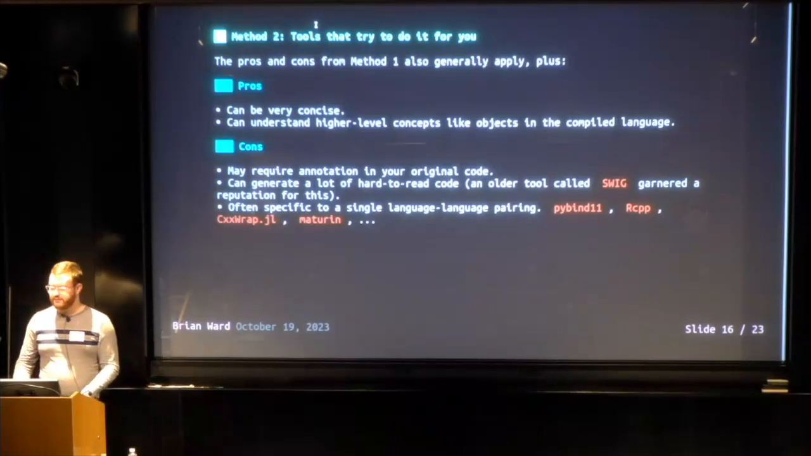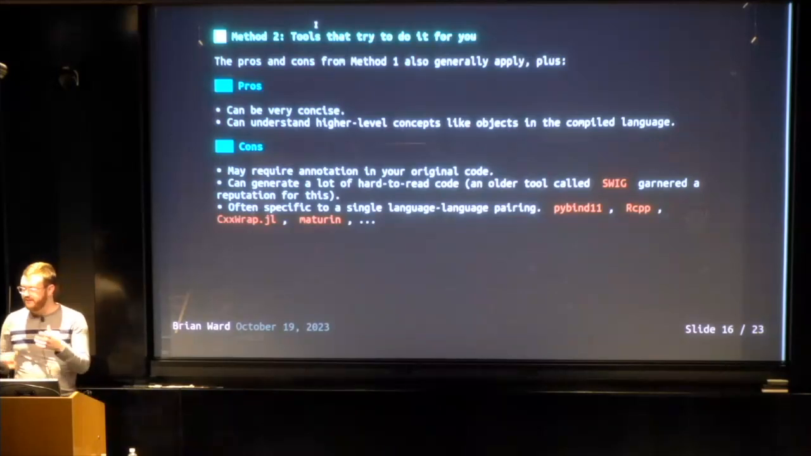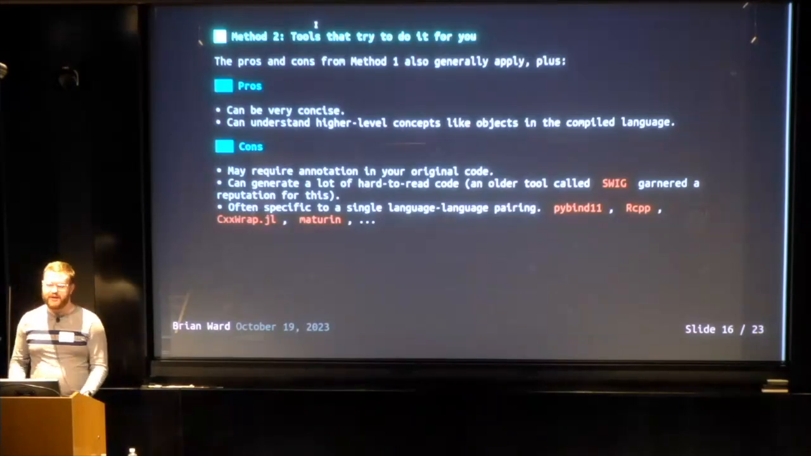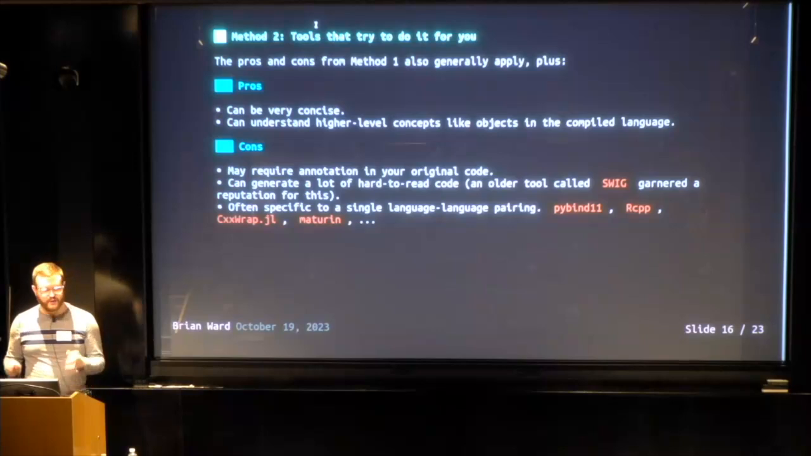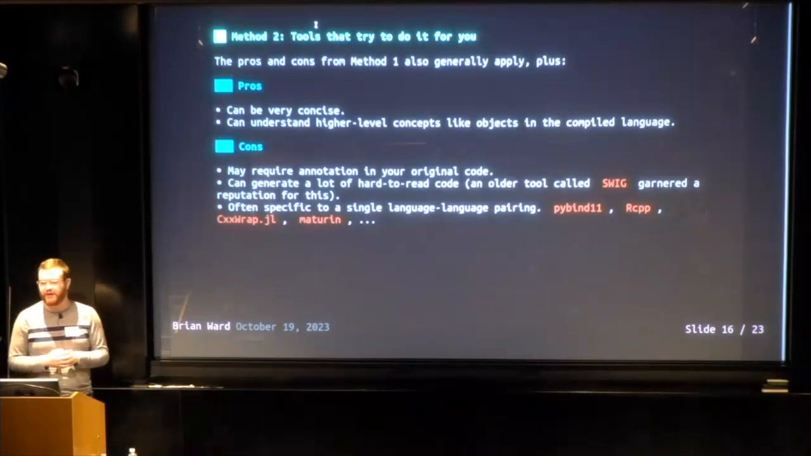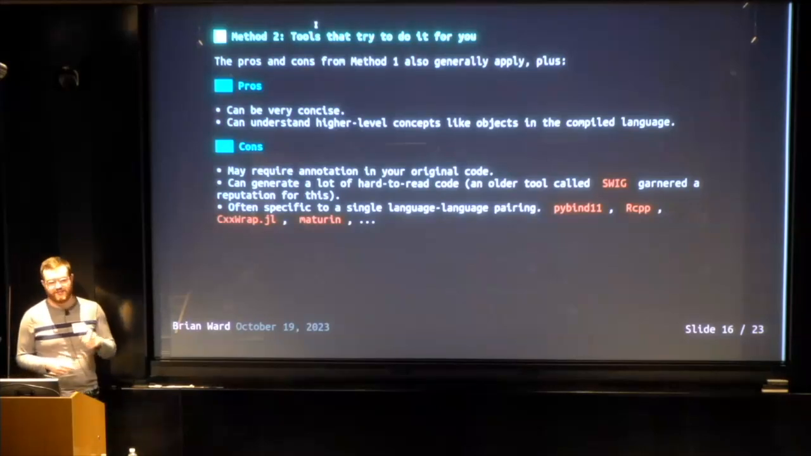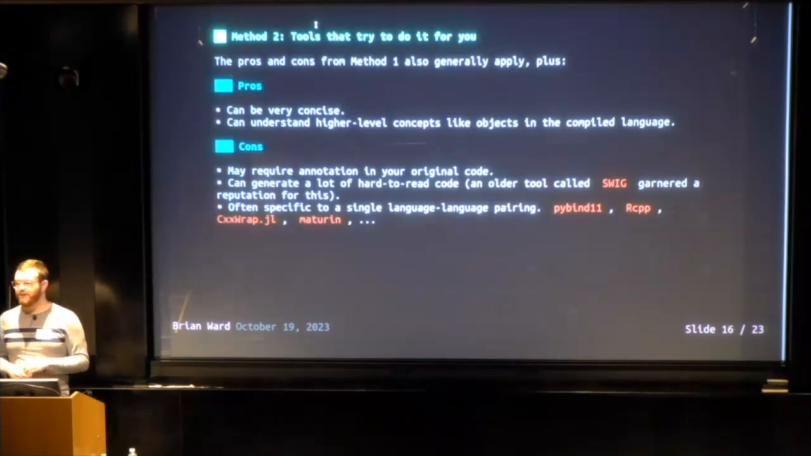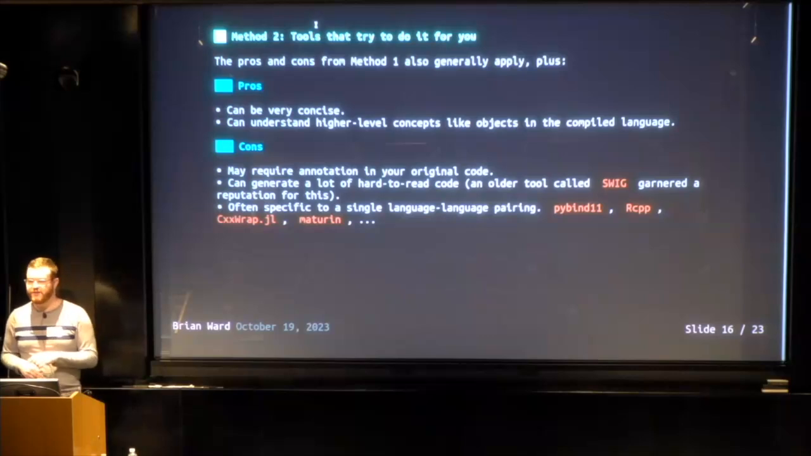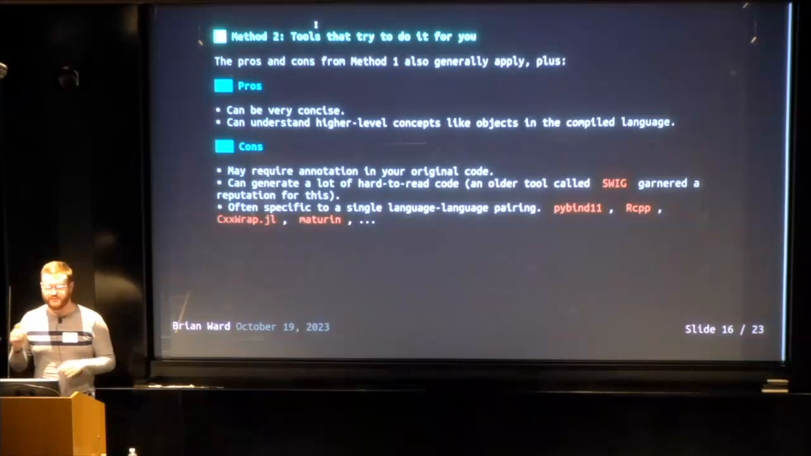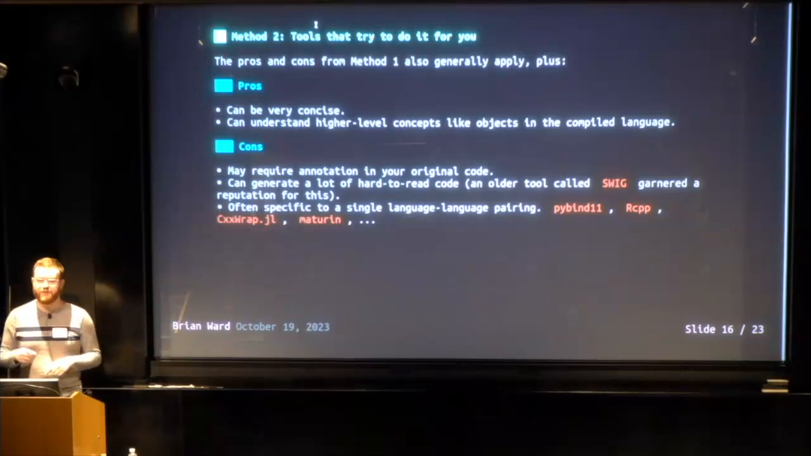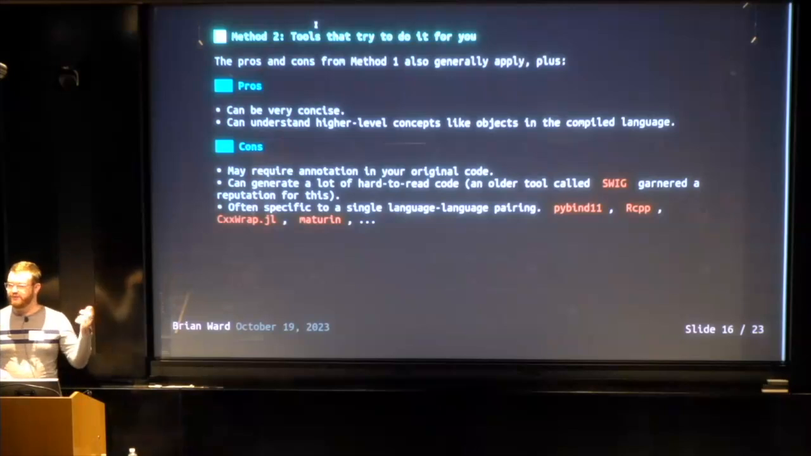The cons, so one of them is that build system. And again, that depends on the language. And I think probably the overall con here is actually this third bullet point, that these are often specific to a single language-to-language pair. So if you want C++ and Python, you can use PyBind11. If you want C++ and R, you can use Rcpp. If you want C++ and Julia, you can use CxxWrap. If you want Rust and Python, you can use Maturin. And like the list goes on.